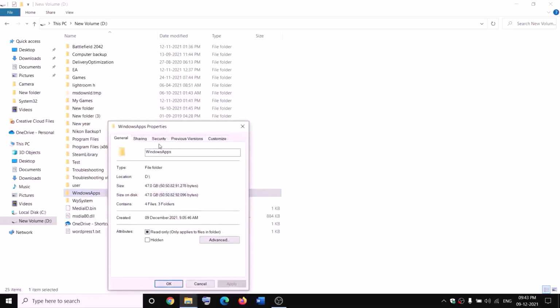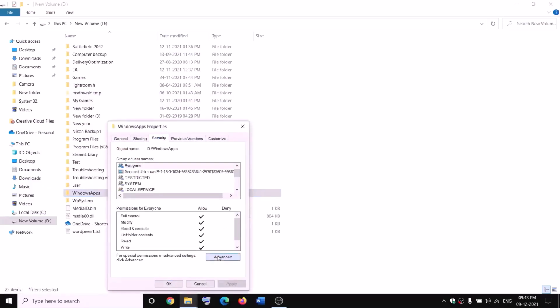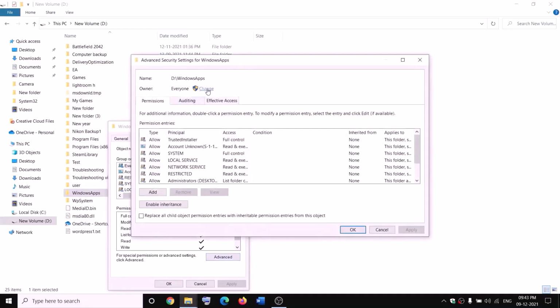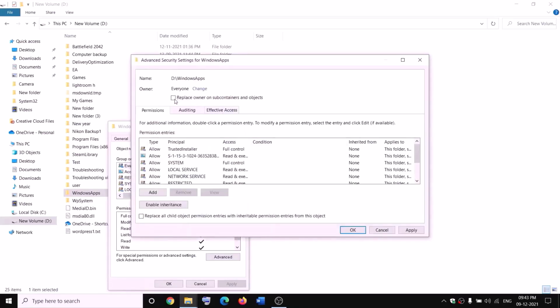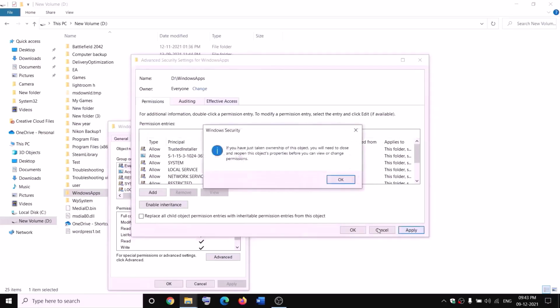Right-click, then click on Properties, go to the Security tab, Advanced. Now click on Change over here and type in Everyone in the box. Now click on Check Names, then click on OK. Now put a check on the box which says Replace owner on subcontainers and objects and then click on Apply.